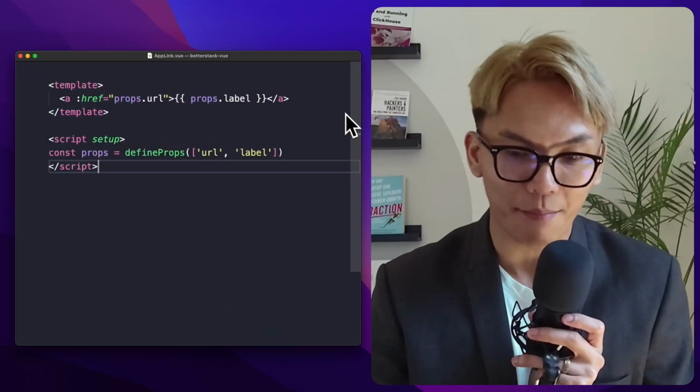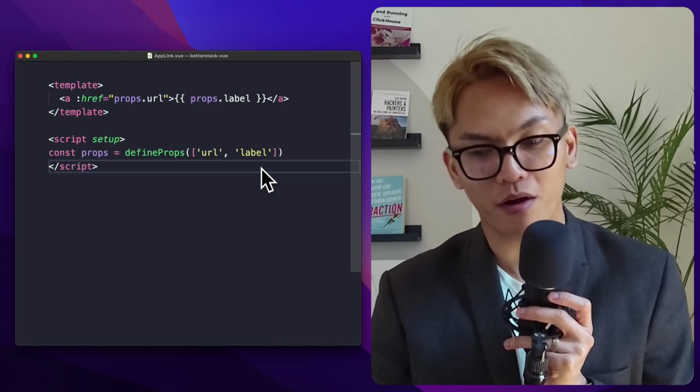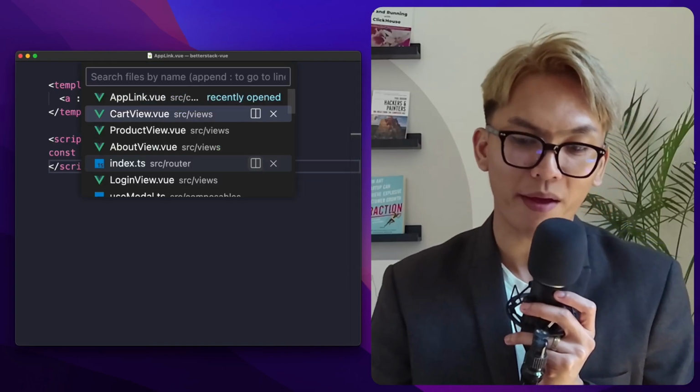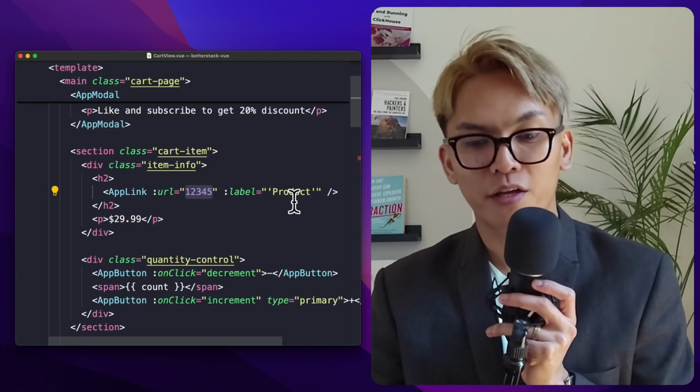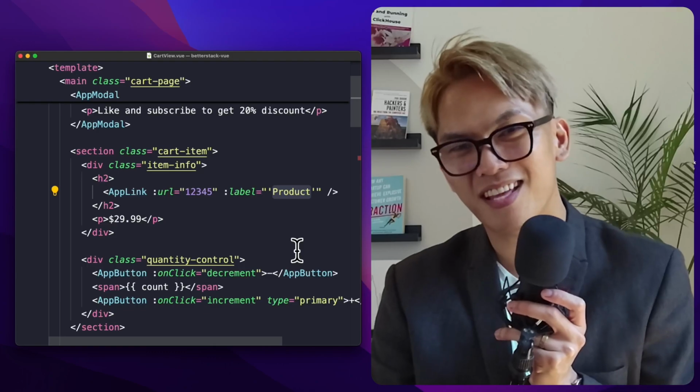But let's take a look at this example. We have a link component that expects a URL and a label. Both of these are expected to be a string, but if there's no validation, your component will still render, just not how you expect. To avoid this issue, it's always best to use prop validation to ensure that you're passing the correct value or type.